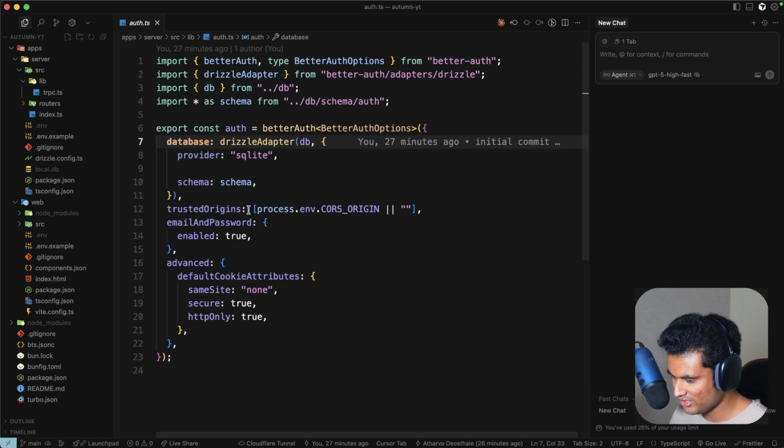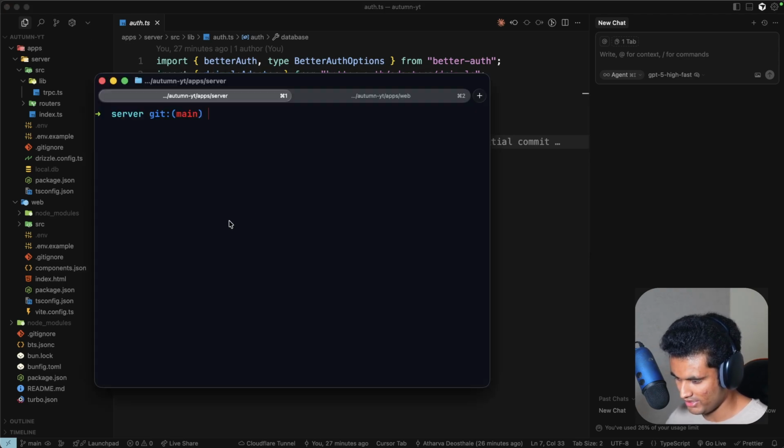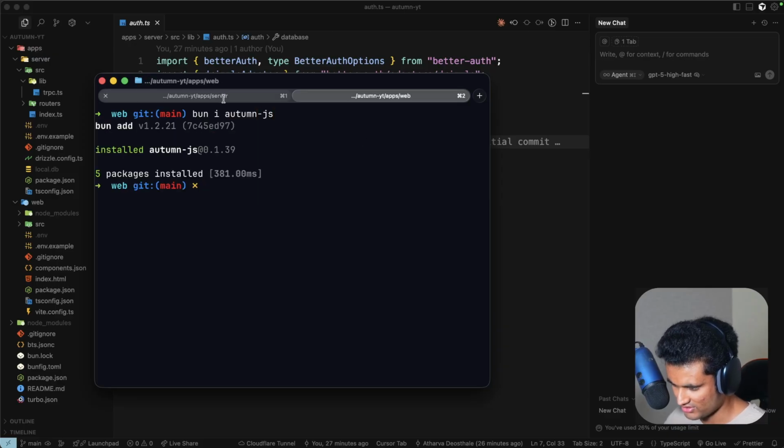And the first thing we need to do in the server is actually we need to go ahead and install the Autumn SDK. So I'm going to do bun i autumn-js. And I'm going to also install this in the front end because we need that. So autumn-js. Perfect. This is installed.